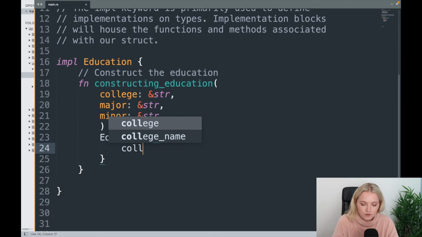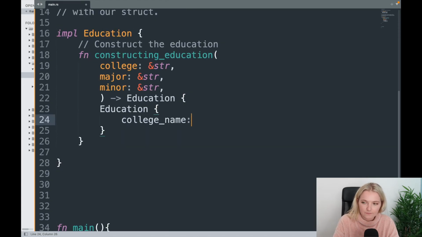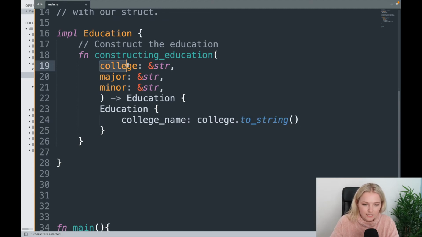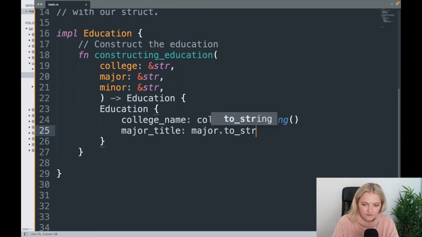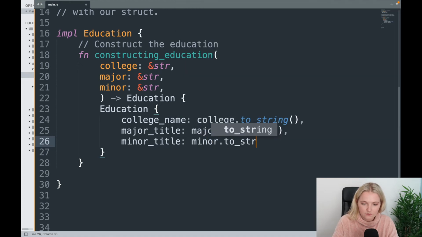So don't worry, I'm just going to go through all of this like we are now, and we'll just explain. So in education, what do we have? We have college name. I'm going to make that equal to college, which is our parameter here, and we're just going to put to string, and that's just going to enable this here, whatever we put in here is definitely a string. We're just going to do the same for major title and minor, making sure we have commas. Minor title, that's going to go to minor to string.